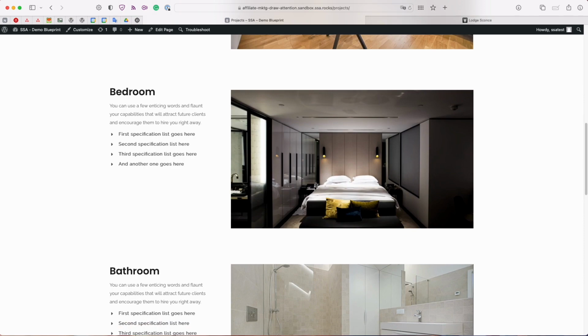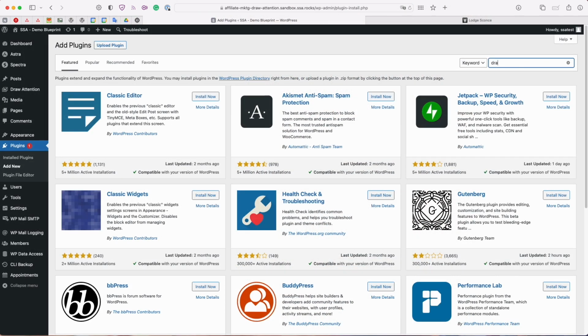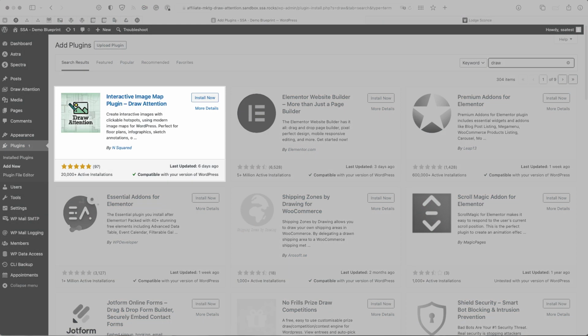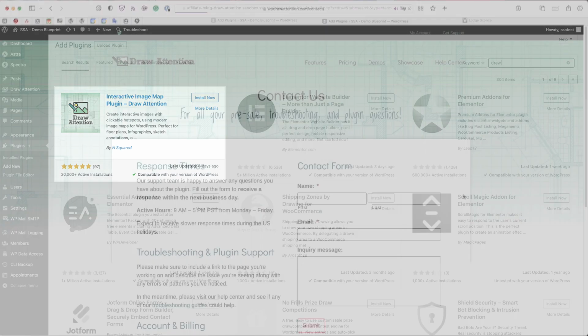So I hope this was helpful. Please let us know if you have any questions. Again, we're using DrawAttention, which does come in a free and premium edition. The free version, of course, will let you do everything you just saw here on this video, but it will limit you to a single interactive image. So if you want to give this a try and see if it's going to work for your website, go into your WordPress dashboard, go to plugins, and type in DrawAttention, and you're going to see it pop up here where you can install it and activate it.